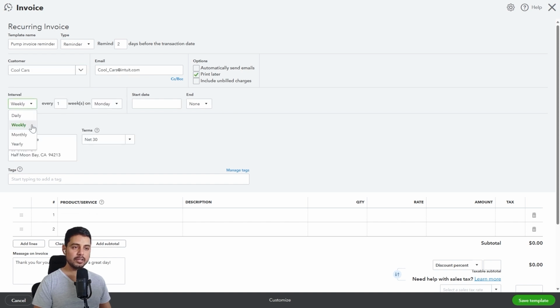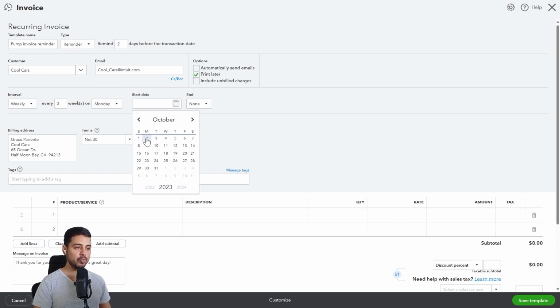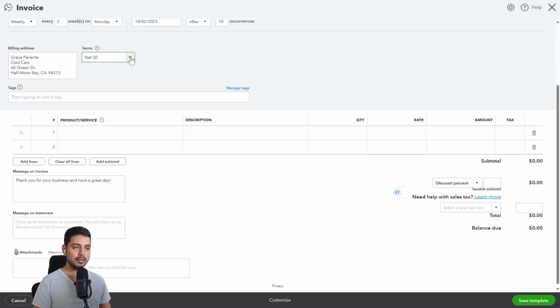I can choose the interval as weekly and I want it to occur every 2 weeks, and that is on Monday. The start date would be the 2nd of October and this will occur 10 times and then end. The terms for the invoice are net 30. Customer will have to pay the amount within 30 days.